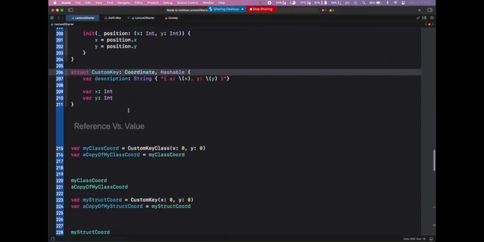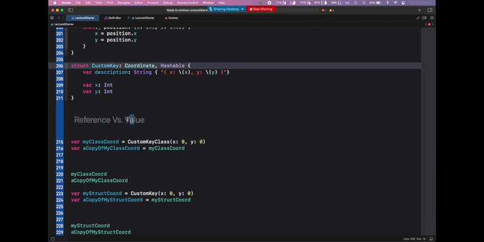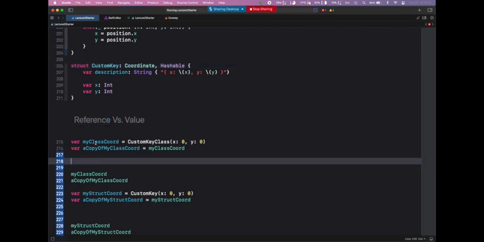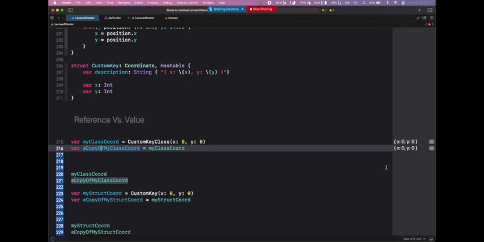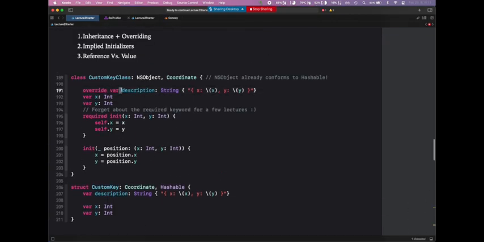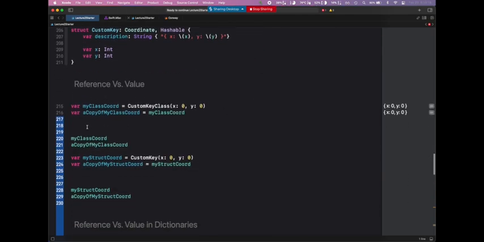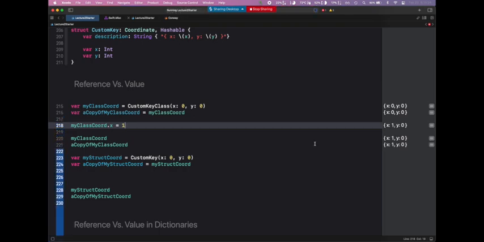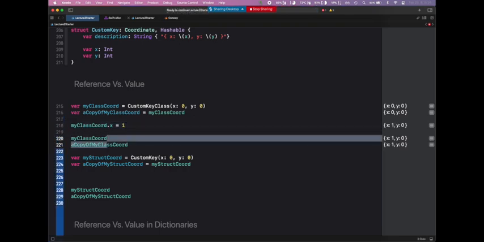And that's because of the difference between reference types and value types. So here I have a custom key class. So this is a class, and I'm assigning it in two locations. You can look at it. It represents the same thing. Notice how this is the description. But if I change my class coordinate, and I say the x is 1, then it changes both of them.